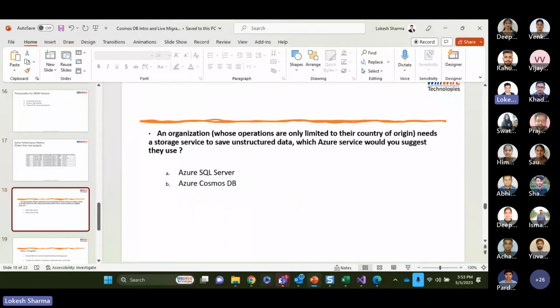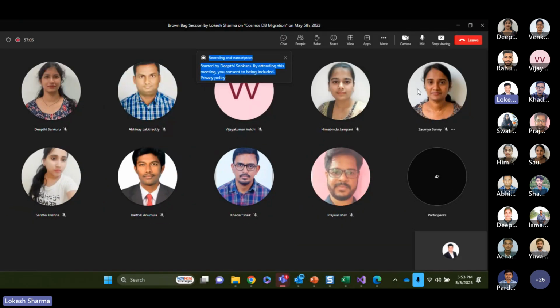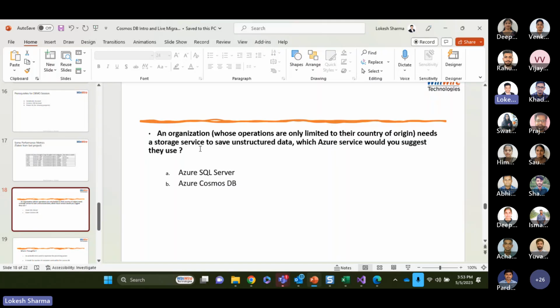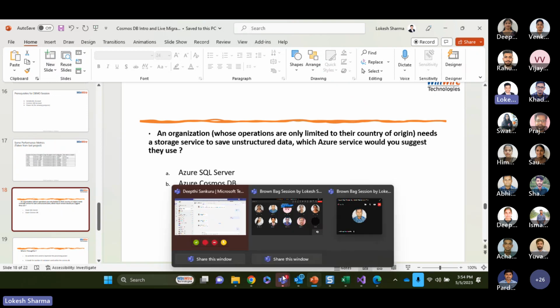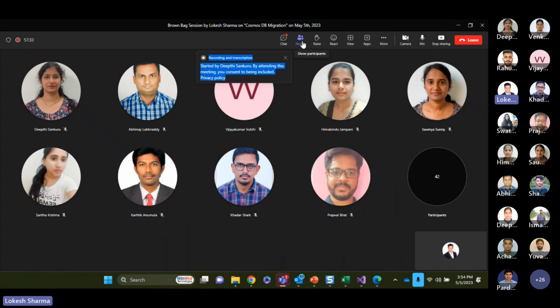You can type in your responses. Let's look at question number one. It says an organization whose operations are only limited to their country of origin needs a storage service to save unstructured data. Which Azure service would you suggest they use? The options are A, Azure SQL Server, or B, Azure Cosmos DB. You can either type A or B. Let's see how many of you have got it right.